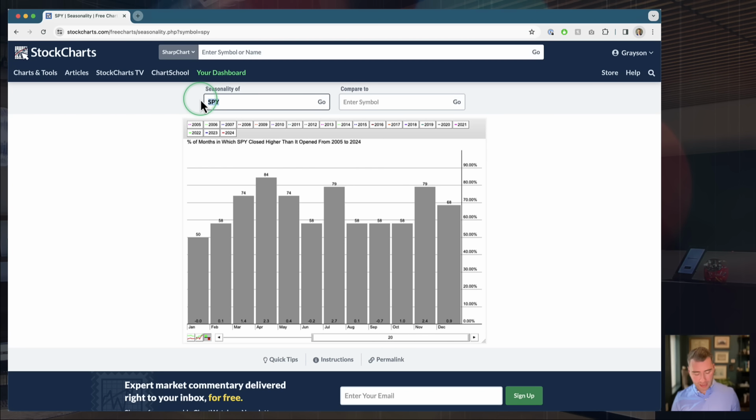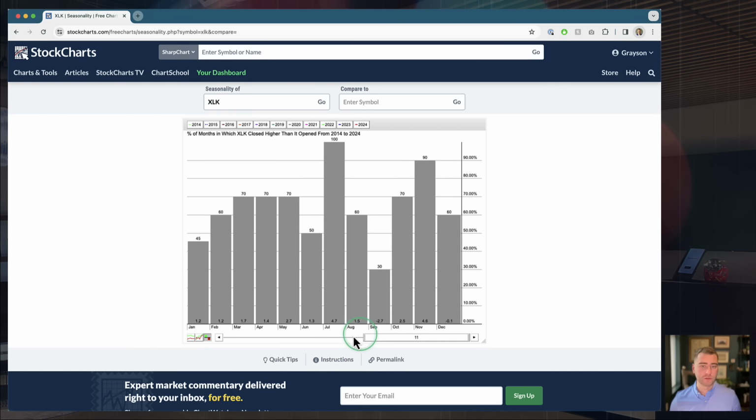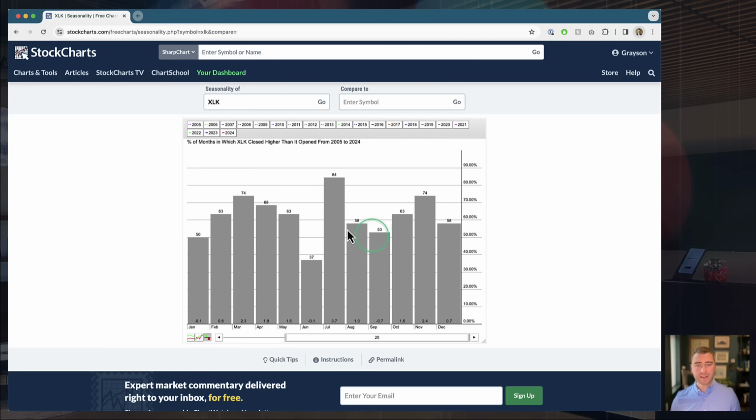Let's look at something like XLK, a big fan favorite, of course. We can see some very, very interesting seasonal patterns. Again, let's do the last 20 years here. Some really interesting seasonal patterns here in XLK. June, typically not a big gainer, but July, a huge month for XLK, huge month for technology. So you can start to address and study these different seasonal patterns for different securities.